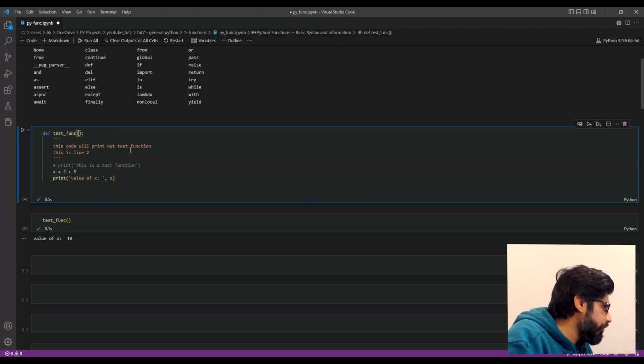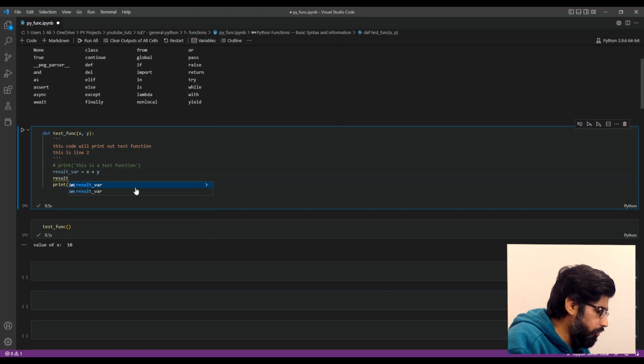So what we're going to do is define x and y as two variables, and here you will define, let's say, result_var as a new variable which will hold the result for these values. So we say x plus y. We can add a few more calculations here. So let's say we multiply the result of this.